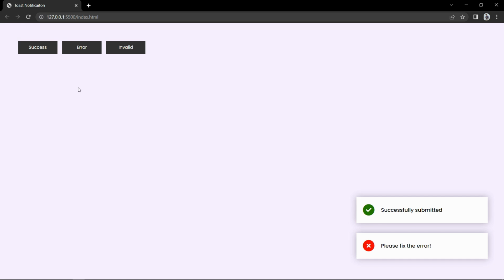Let's come back and see. Let's click on the success. It will display the notification and it will be hidden after 6 seconds. You can see it disappeared. Next, in this notification bar, we have to add one progress bar that will be decreasing.